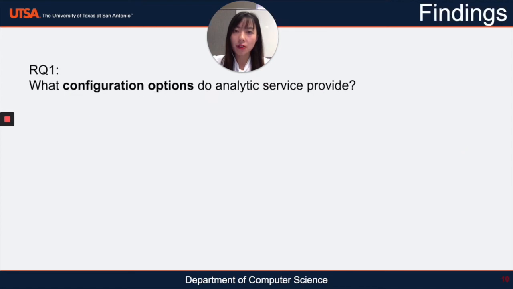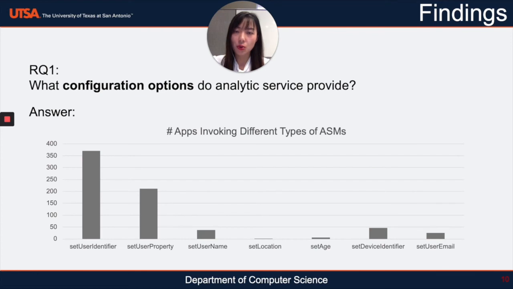Let's talk about our findings. For the first question, we're trying to understand what configuration options analytic services provide. As the chart shows, we categorized the ASMs that we collected into those 7 types. Also, each column shows how many apps actually invoked those ASMs during the runtime testing among the 1,000 apps under study. We can see that a significant number of apps were using those ASMs.